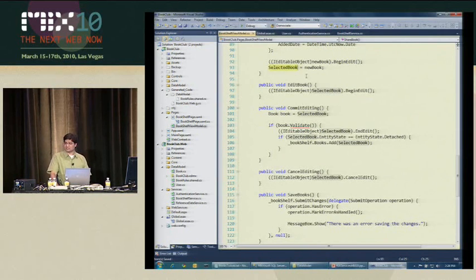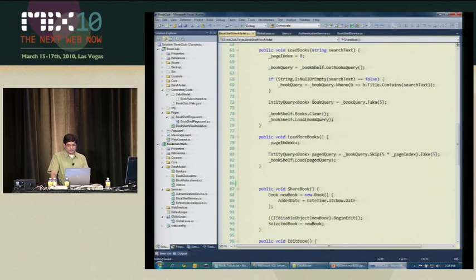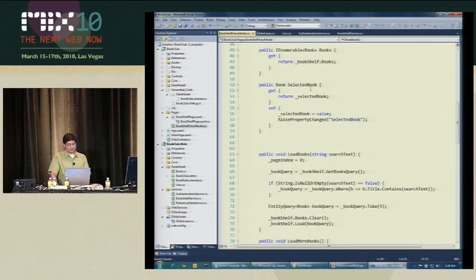And I'm setting the selected book to this new book. If you look at the selected book property from before, it's going to raise a property change, which is going to get picked up by that book editor control. And so now it's going to show this new, empty book.